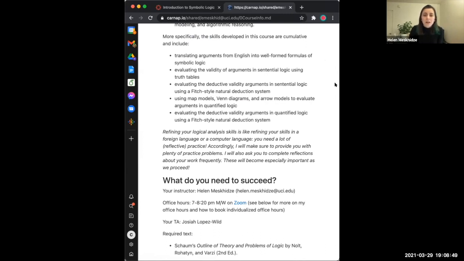Then we're going to evaluate the validity of these arguments in sentential logic using truth tables. Then we'll turn to deductive validity in sentential logic using a Fitch-style natural deduction system. So this will be like the first half of the class, and then we'll move from what's called sentential logic into quantified logic. So with quantified logic, we'll be able to talk about members of sets and all of the elements of sets and stuff like that.